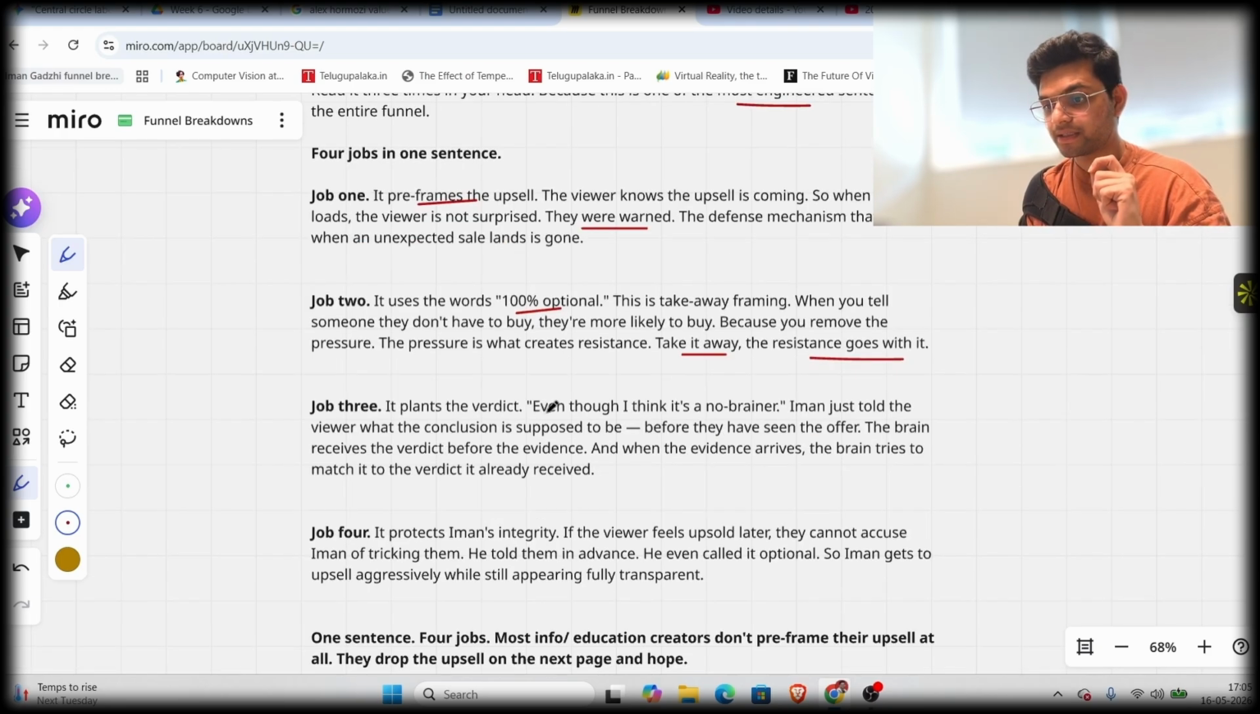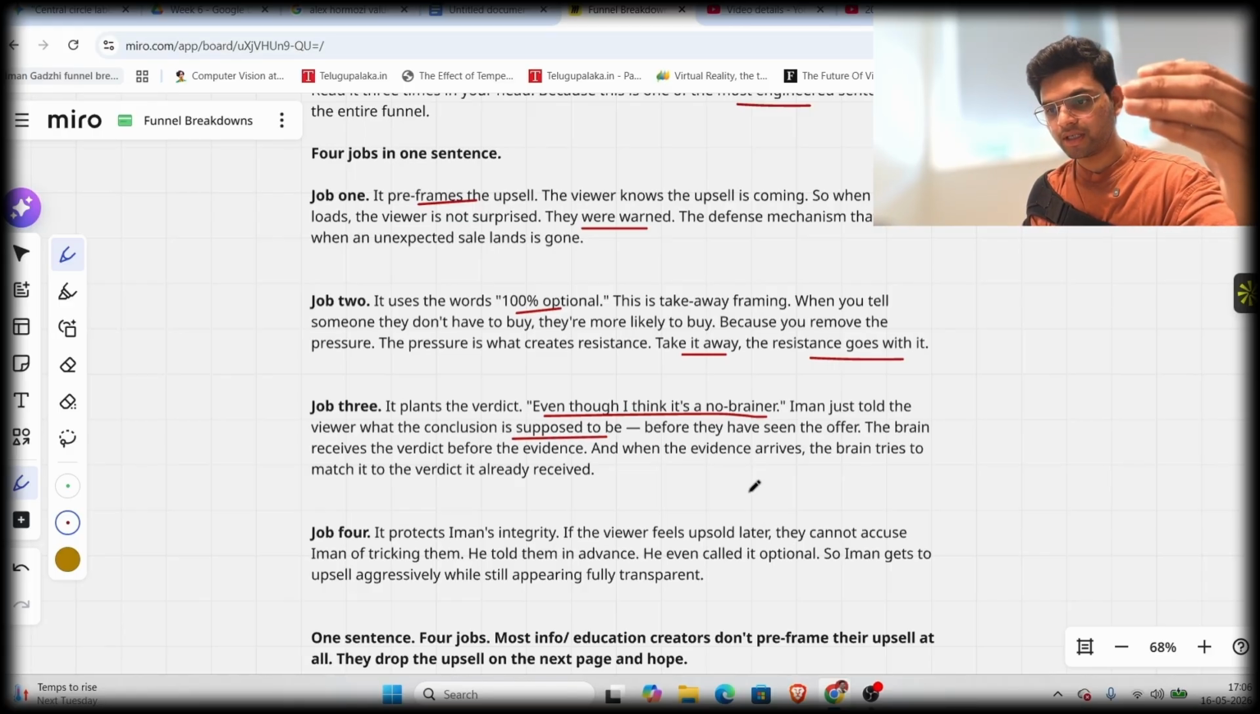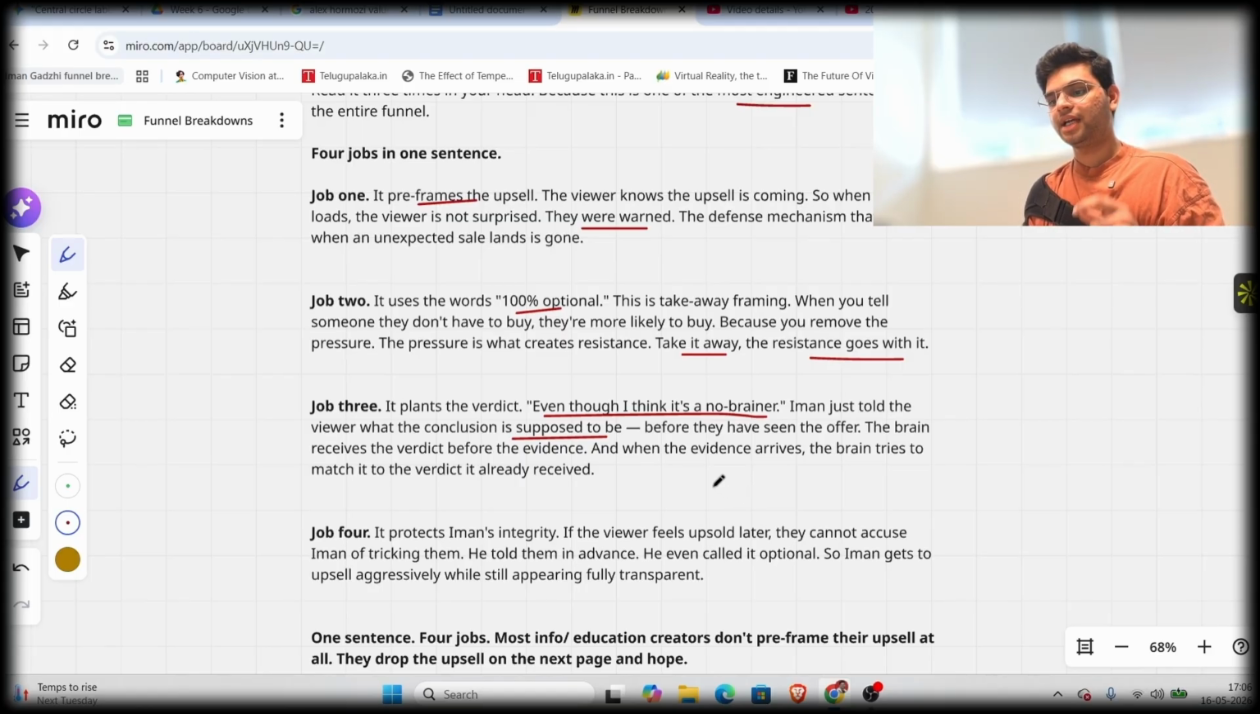Job 3 is the word, even though I think it's a no-brainer. Iman just told the viewer what the conclusion is supposed to be. Before they have ever seen the offer, the brain receives the verdict even before the evidence. And when the evidence arrives, the brain tries to match it with the words that he has spoken.